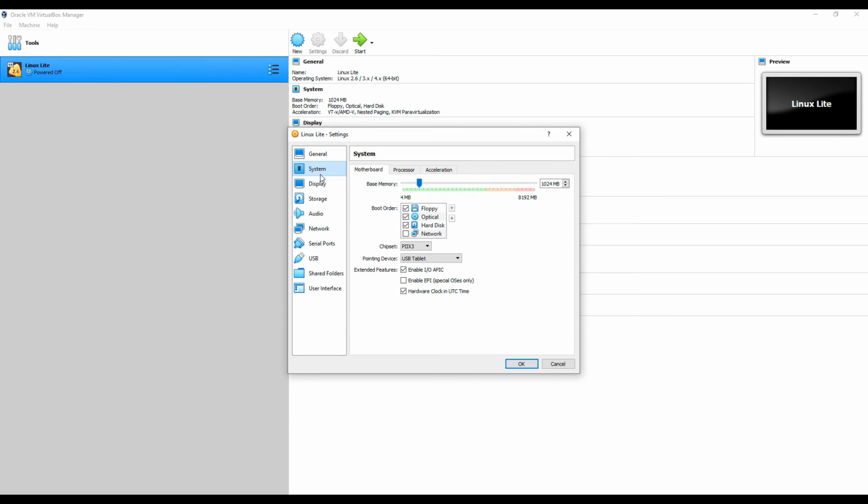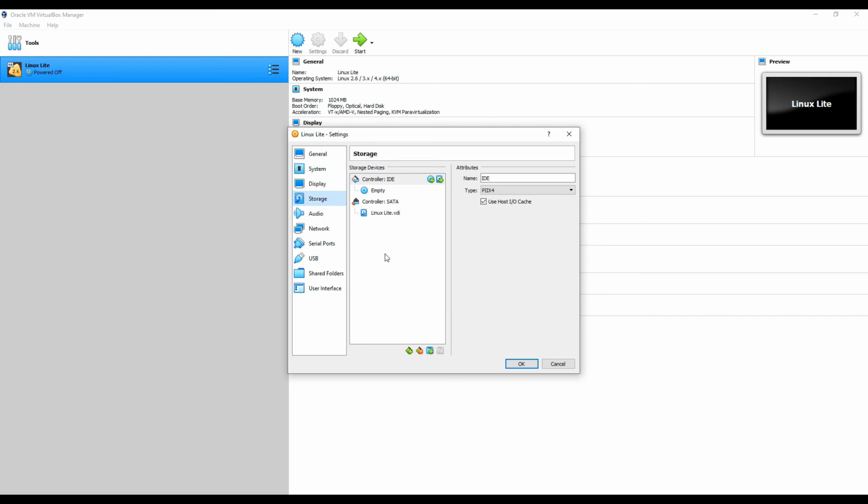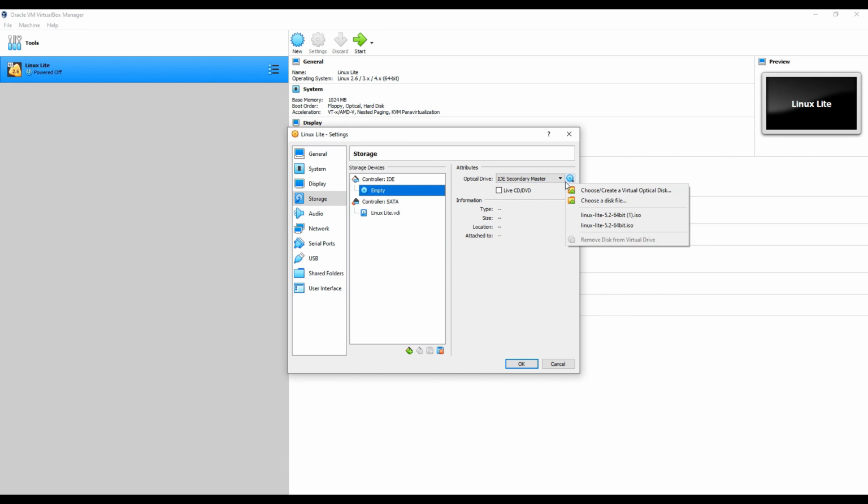You can see all the options here. In the system section, if you want to customize your virtual machine, you can do it here by choosing the processor and also the memory. Right now we have to add the ISO image. In order to do that, you have to go to storage and go to this disk. Right now it is empty, as I don't have an image attached. Choose the optical drive, then choose a disk file from the location. My image is showing in this list, so I'll be choosing that 64-bit Linux Lite.